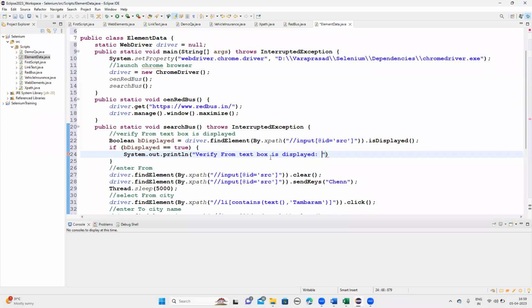What is the actual result? Displayed. I'm simply saying the element is displayed and it is pass. Yes, I'm just reporting this statement, guys, into the console. So this is the expected result, and this is the actual result, and the status. So three things I am reporting.